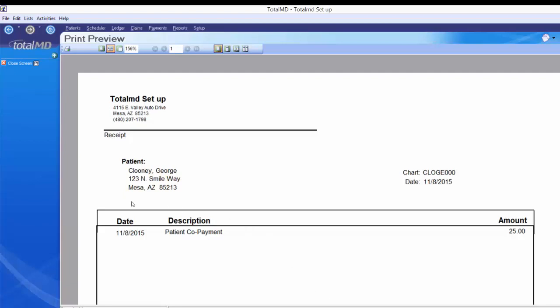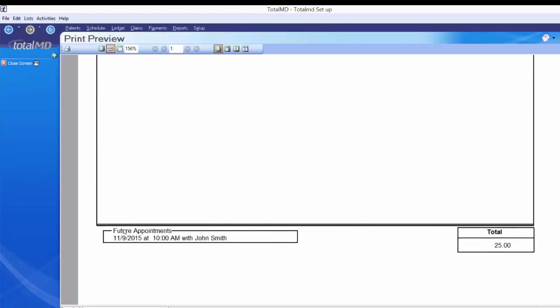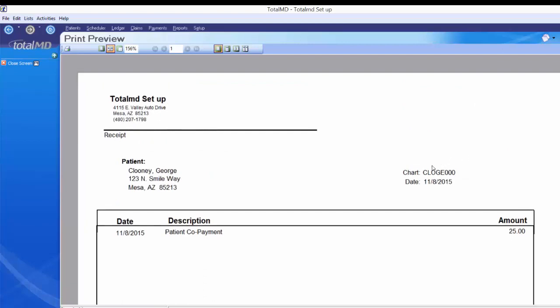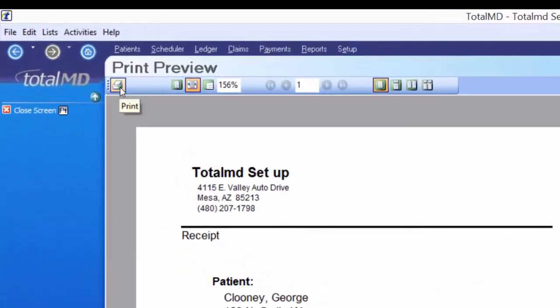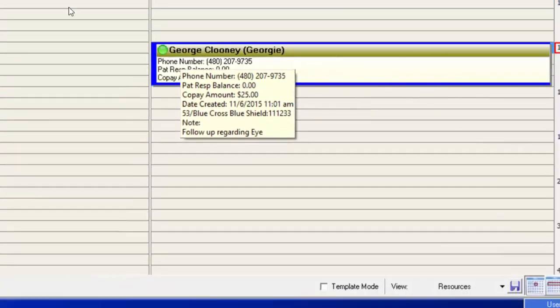So as you can see, we've got today's date, patient copay, and the amount that George paid you. Then at the bottom, you have future appointments listed and the total of the payment once again. Keep in mind, the receipt is not a summary of charges for today. It's just a summary of payments that have been made. And then we've got our printer icon in the top left corner. So I've collected George's copay.